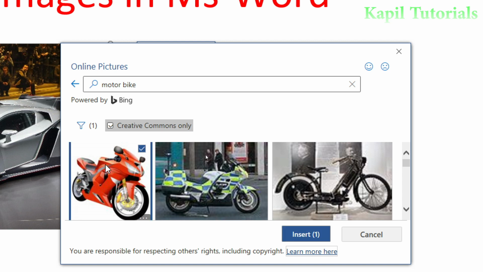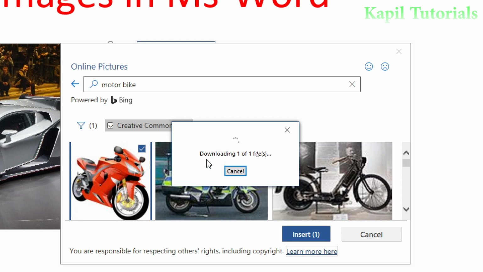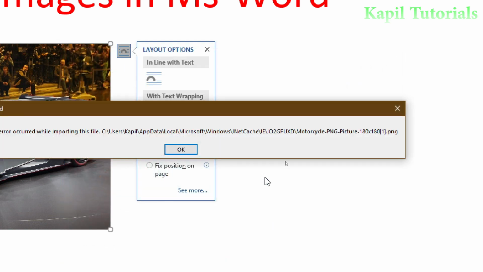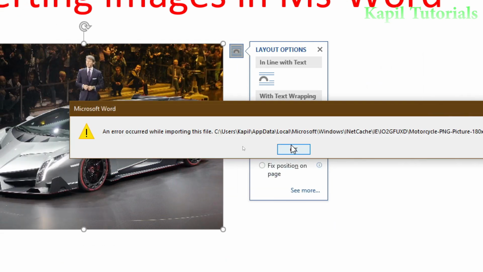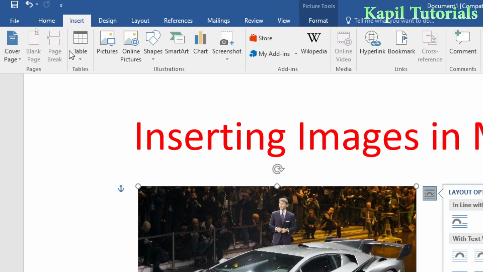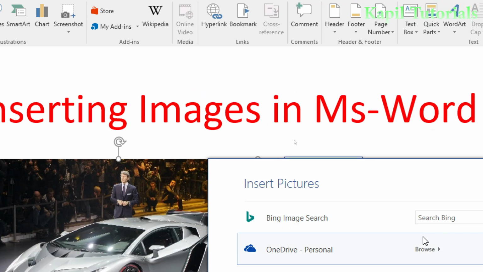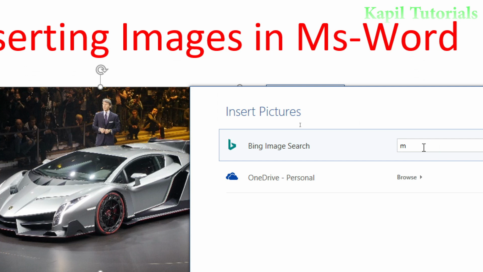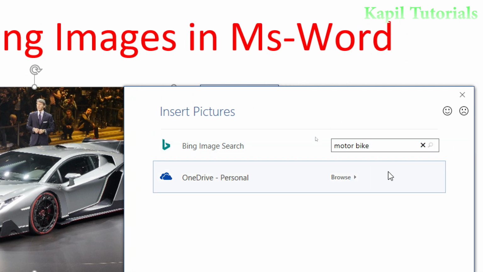Sometimes whenever you are selecting, sometimes it fails. So not an issue, you select some other image. Click Insert. It is showing downloading. Just wait, as it is showing an error occurred. So not an issue, again I'll try. Online Pictures, motorbike. Sometimes this kind of problem comes.